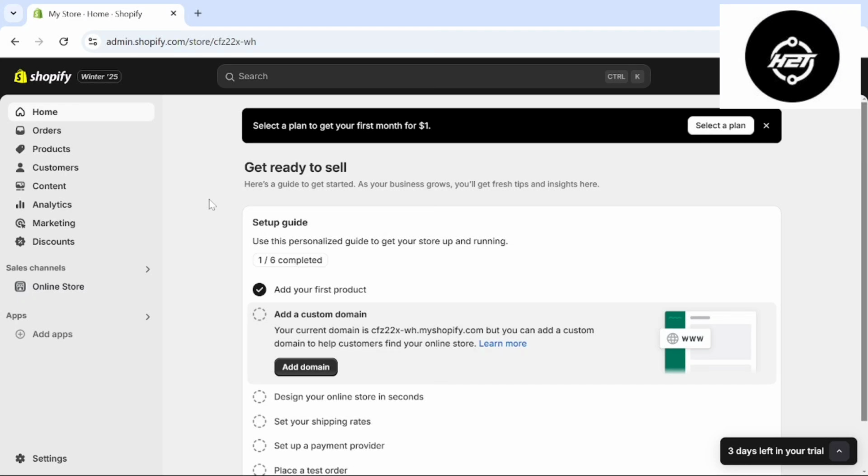Method 2. Using Shopify's built-in image editor. Shopify offers a built-in image editor that allows you to make basic adjustments to images, including resizing and cropping. Let's see how to leverage this tool.